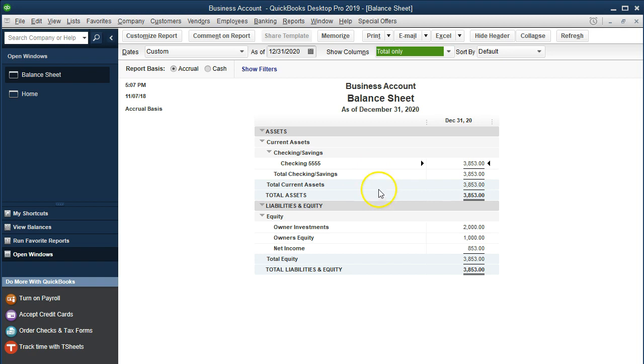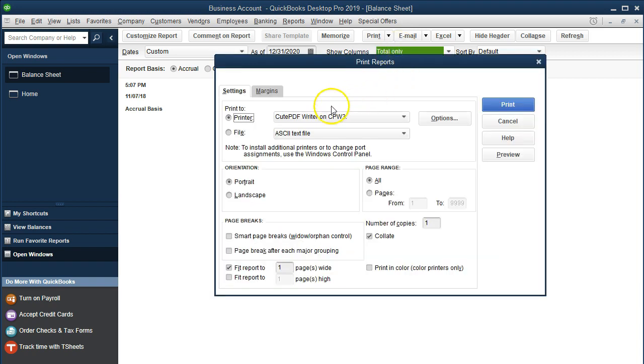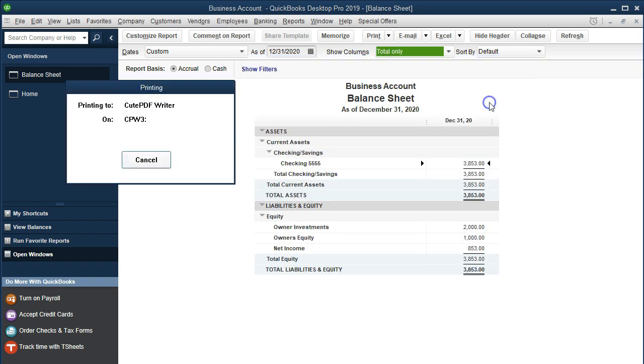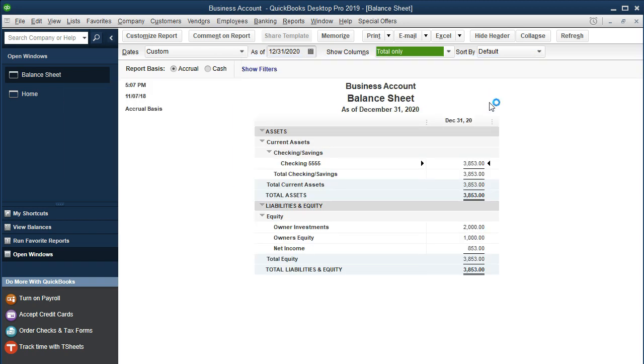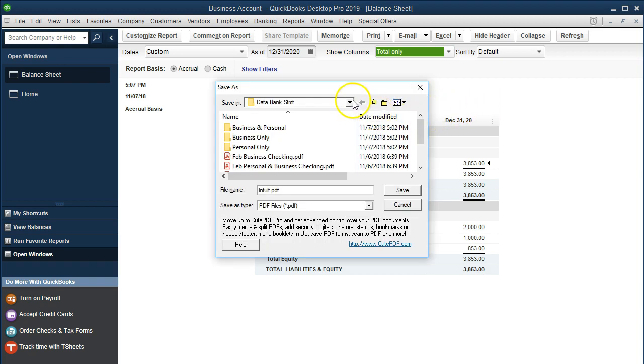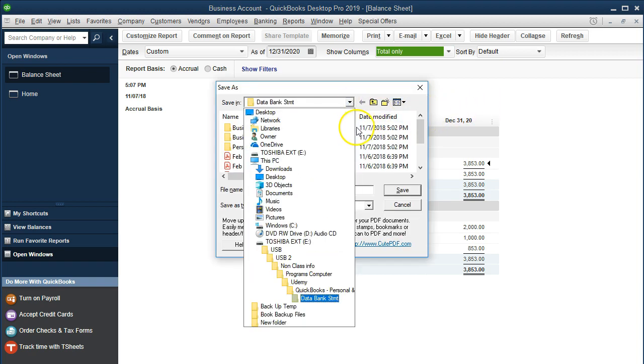Let's go ahead and print this out. So I'm going to go up top, to the print, and print the report. I'm going to print it to the CutePDF printer. This is a free printer that you can download, and that's one way you could save it as a PDF, or just save it as a PDF. But I tend to use this as the default because it's there even if there's not a save option.